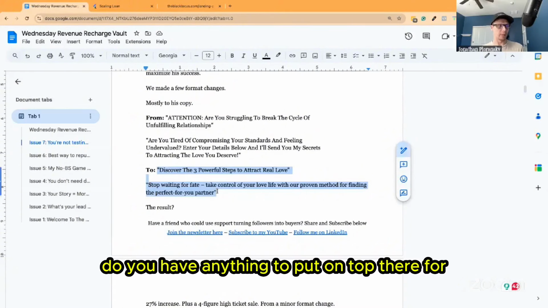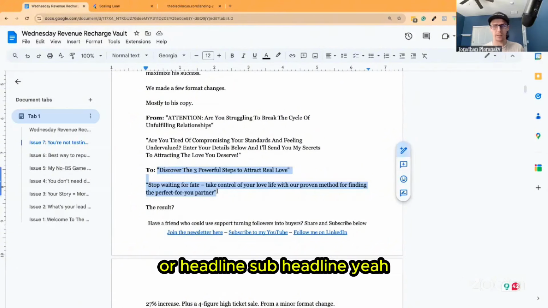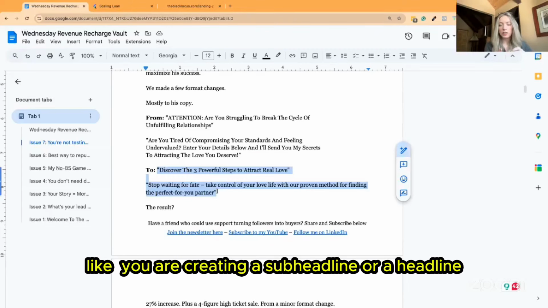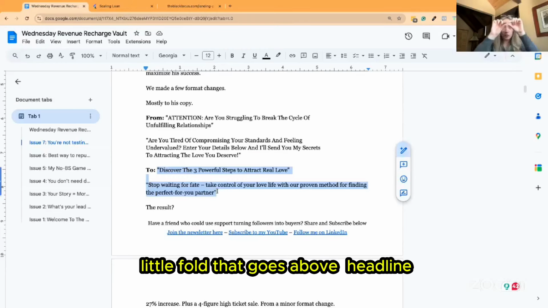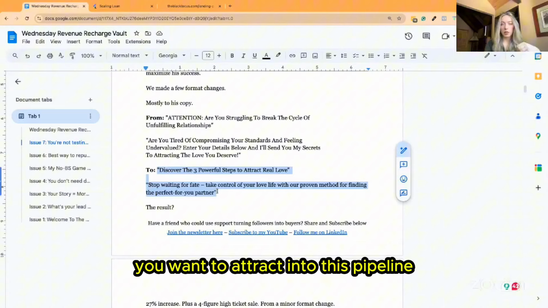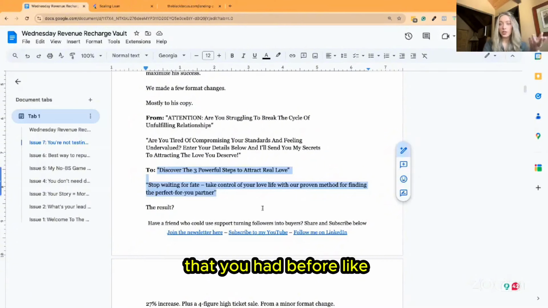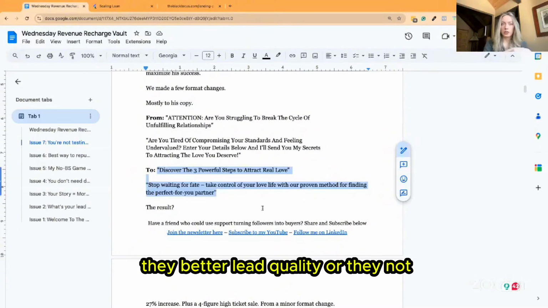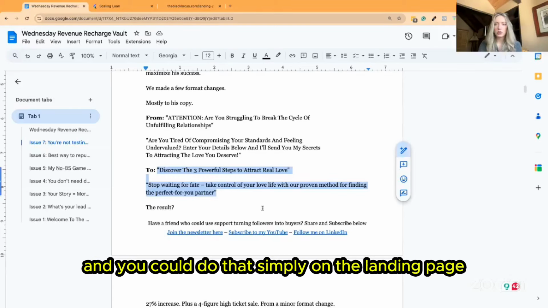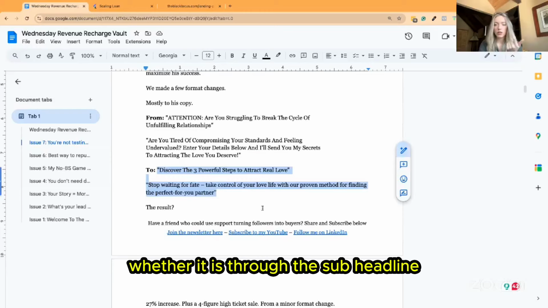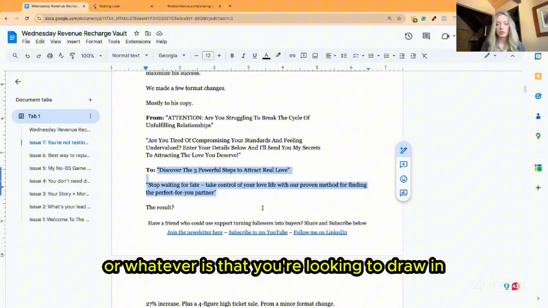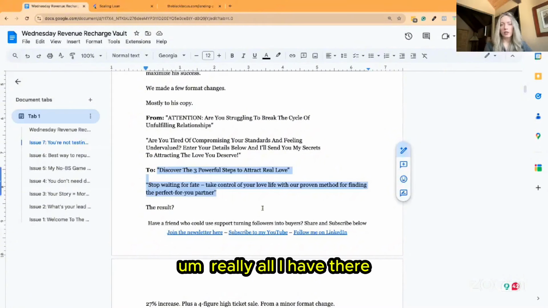Do you have anything to put on top there for headline, subheadline? Yeah, I want to keep it very clear that whether we are creating a subheadline, a headline, or even just the little fold that goes above the headline, you want to call out exactly who you want to attract into this pipeline, and that's how you can mitigate what you had before, of whether they are better lead quality or not. You want to be hyper specific about who you want to actually download this lead magnet, and you could do that simply on the landing page, whether it is through the subheadline, the headline, or the little call-out like "content creators looking to XYZ," or whatever it is that you're looking to draw in. That's all I have there.